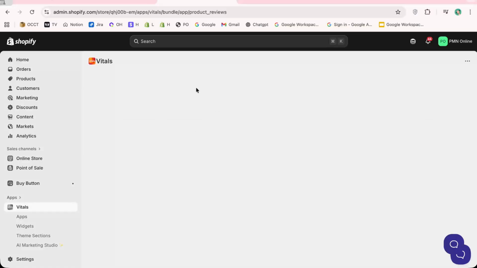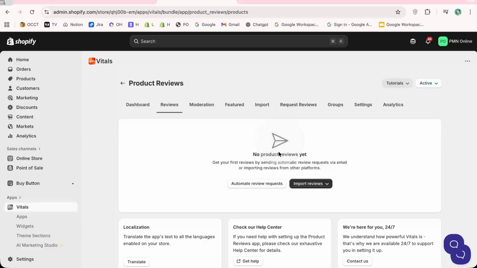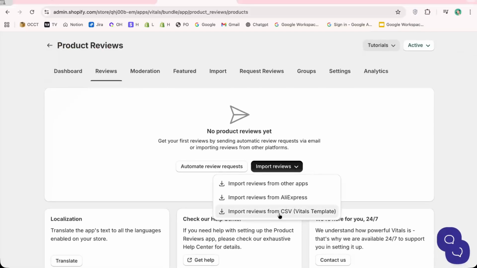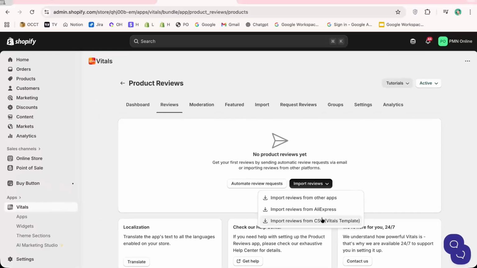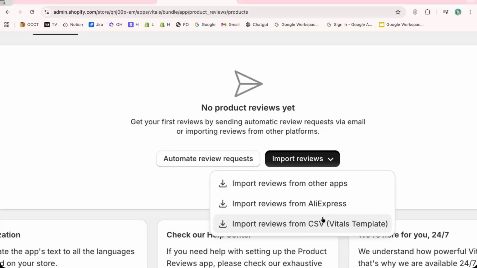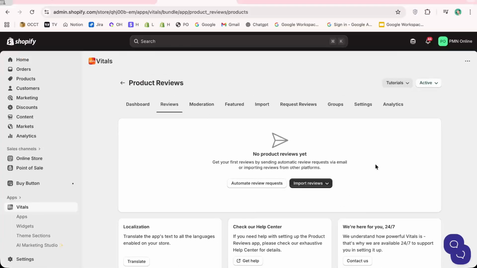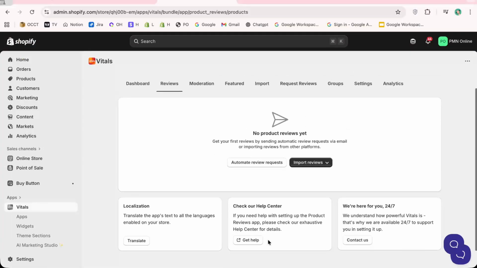So now if you want to go ahead and actually add a review, you can do it here. Press import reviews. You can either import from another app, so a different review application. You can do it from AliExpress, or you can do it from CSV. Really up to you. CSV is the best if you want to do it in bulk. I've done that a lot.